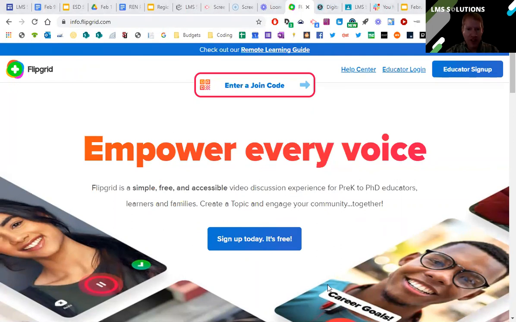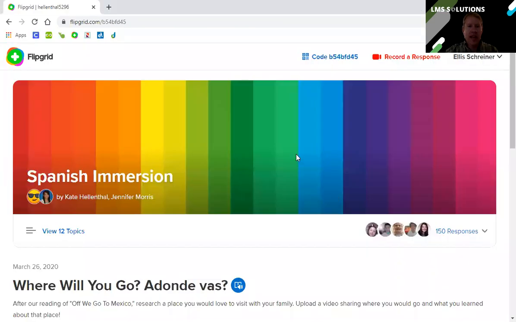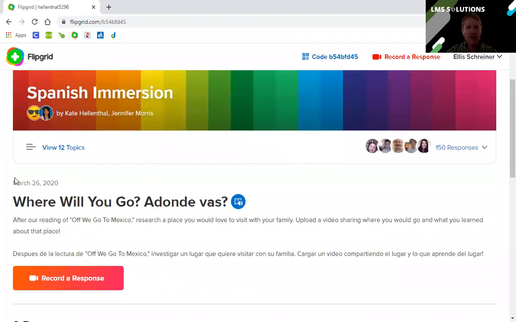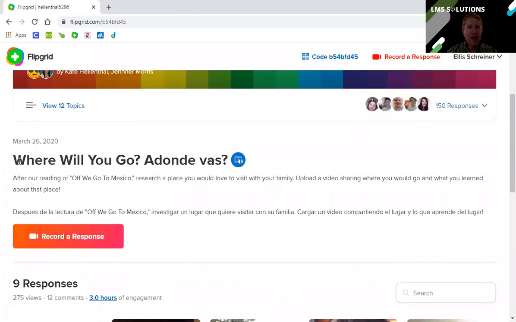So I'm going to transition here to an account that is actually my daughter's. She was in first grade when the governor closed schools last March, and she attends a Spanish immersion program in the Spokane Public Schools. So on March 26, 2020, her teachers posted this to Flipgrid, and it is, "Where will you go? ¿A dónde vas?" And then there's a prompt about the reading of "Off We Go to Mexico." And specifically, the teachers asked to research a place you would love to visit with your family, upload a video showing where you would go and what you learned about that place.